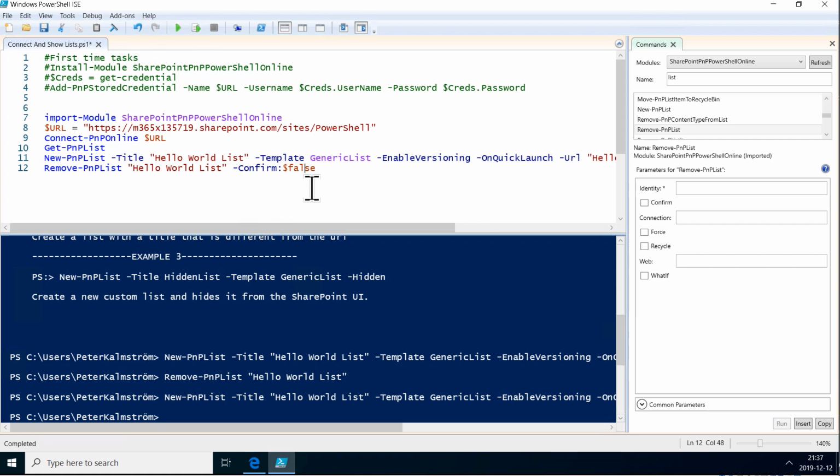All right, so that showed you how to both add and remove a SharePoint list using PowerShell.